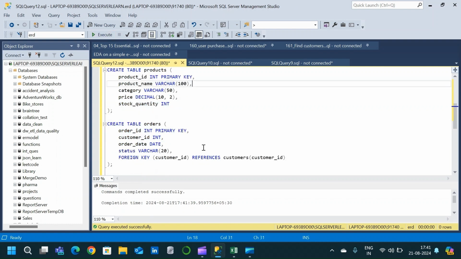Now coming down, we have another two tables, which are the orders table and order item table. Now first we will create the orders table. Going through the orders table, we can see that we have an order ID column, which is the primary key, and it will be of integer data type. And we have a customer ID column and we have an order date column. Also, we have another column, which is the status column.